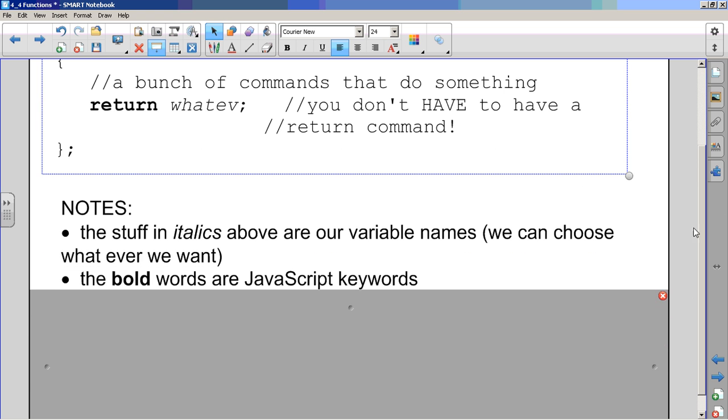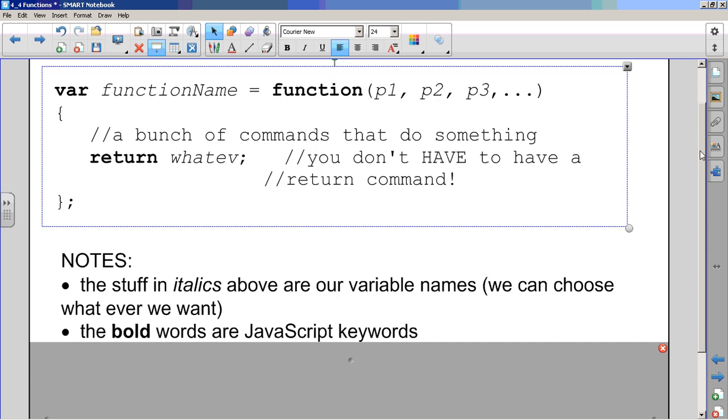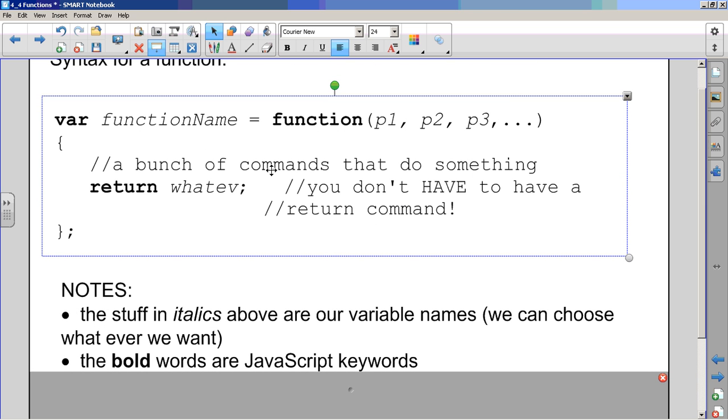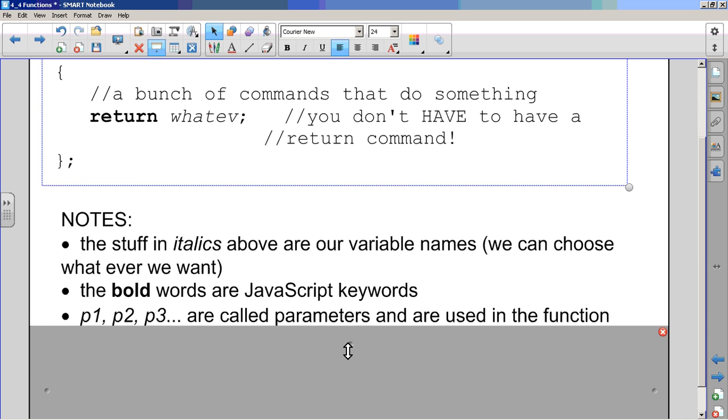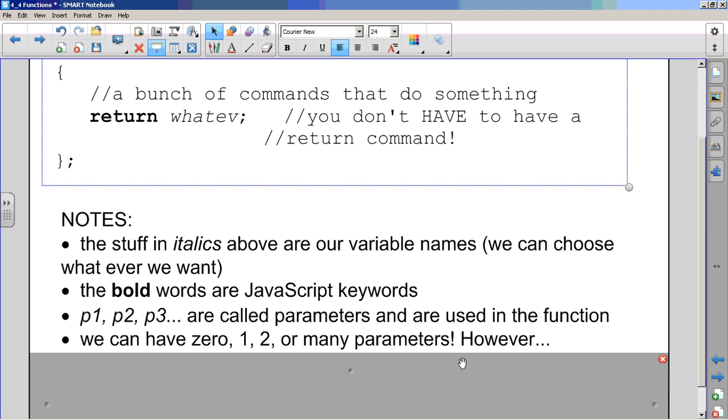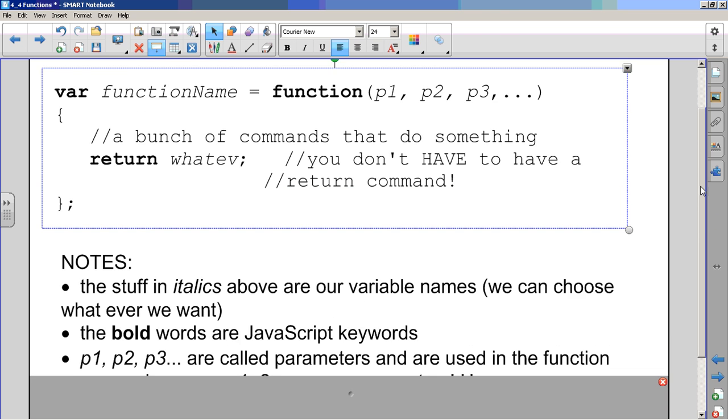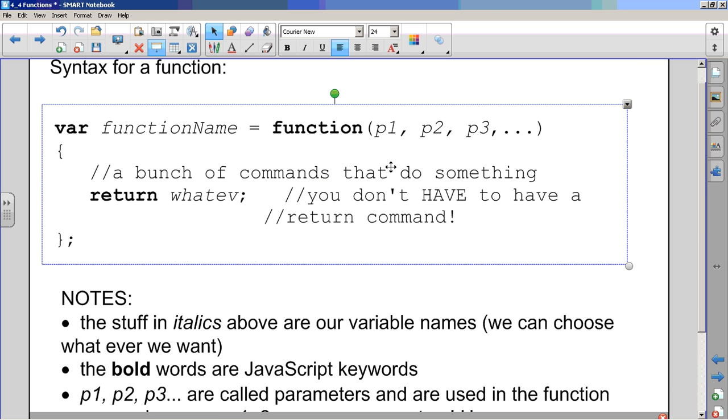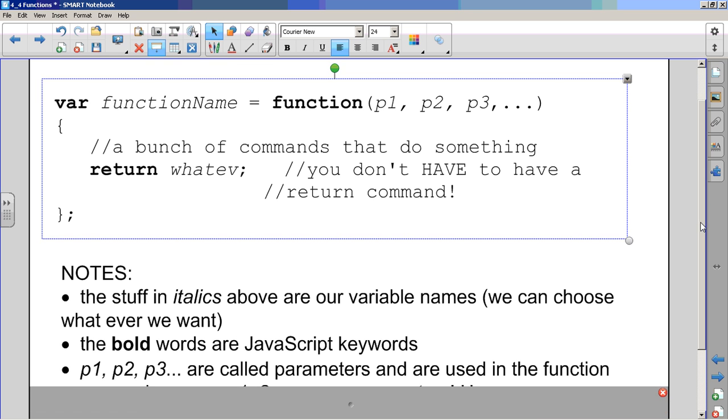The bold words are JavaScript keywords. So var has to be there, function has to be there, and return is a keyword. P1, P2, P3 are called parameters and are used in the function. So the idea of these is they're like inputs to the function that are used here somewhere. And we'll see an example of that and why we would use that. And hopefully you've seen it in Code Academy as well.